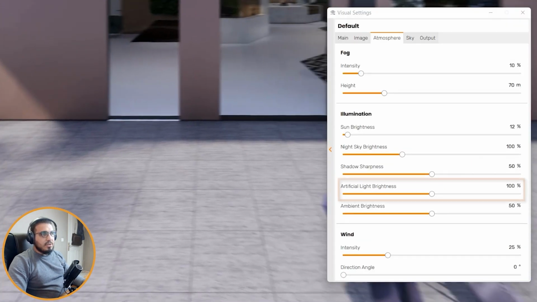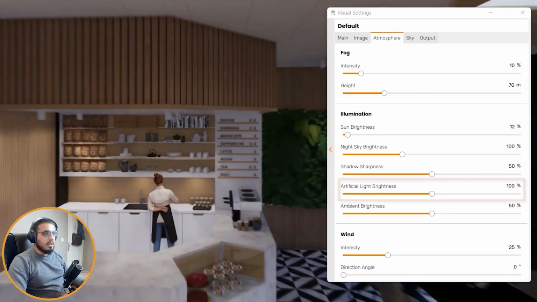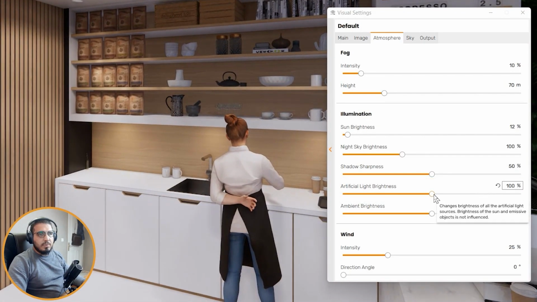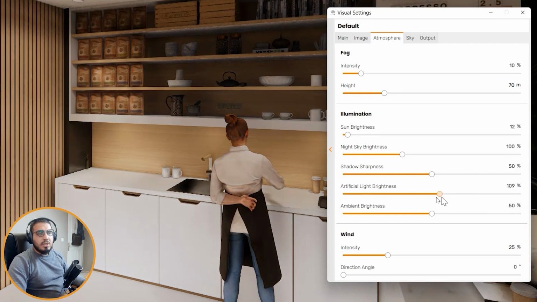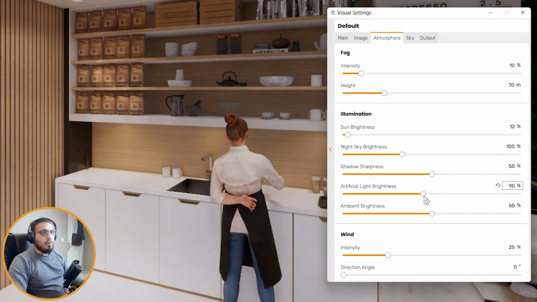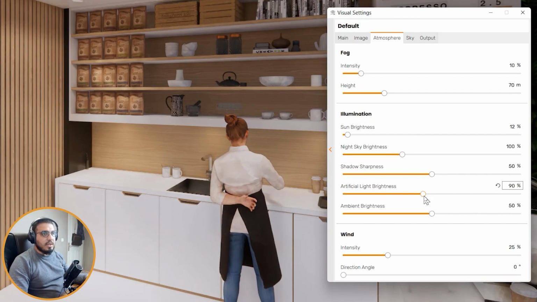And the next one is artificial light brightness. Let's go to here, and we have some artificial lights. You can change the artificial light brightness easily from here, and it will change all of the artificial light brightness in your project, but with some ratio together. It's not going to make all of them the same, but it will increase or decrease the brightness totally for all of them.